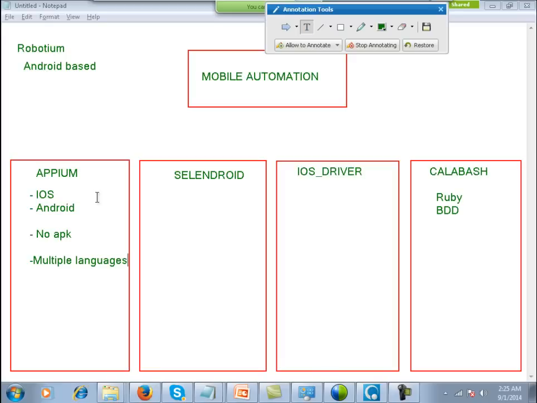Now many times people try to compare Appium with Android, asking which tool they should use. The question is not whether you should use Appium or whether you should use Android. The question is, can I use Appium or can I use Android? You'll come to know what I mean over here. If I talk about a tool like Android, then Android is primarily made for Android. It needs the APK file of the application which you are testing.